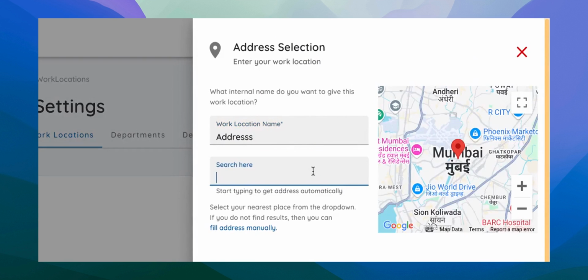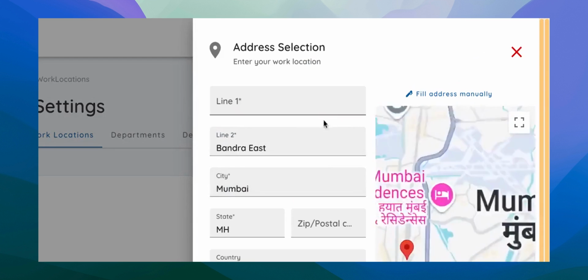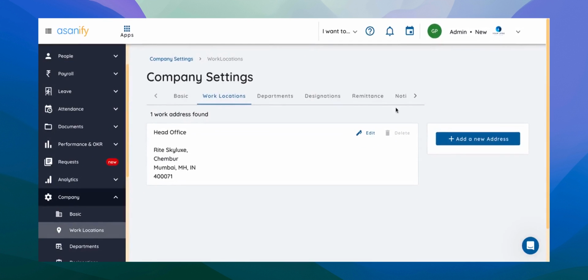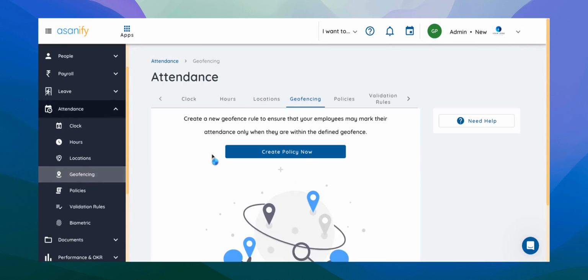So let's say if I'm searching for a location in Bandra, it will pick up the Google location of your office automatically. So before you create a geofence, in the scenario you have multiple offices, all the work locations should be put up here. For this example, I've created one work location called the head office. Now to create the geofencing policy, I'll head over to the attendance menu bar and click on the geofencing button.